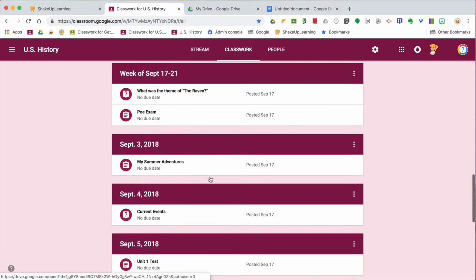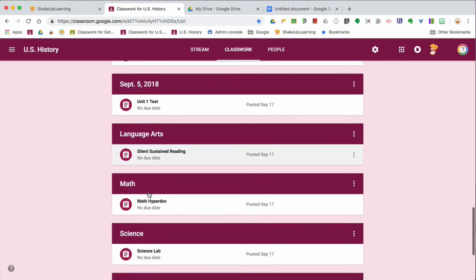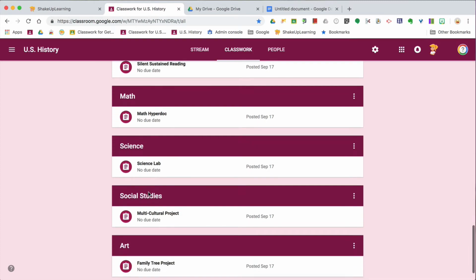The other option is purely by day. To me, this seems like a little bit of overkill, but some teachers are loving it. So I just wanted to mention it, a topic for every single day. And then, of course, elementary teachers, I think this one makes the most sense for you to organize by subject area, because a lot of you teach multiple subjects in your classroom. So organization looks a little bit different for you than it would for a secondary teacher.